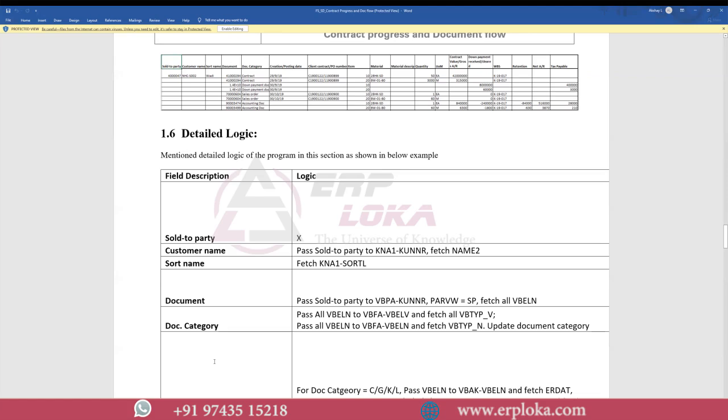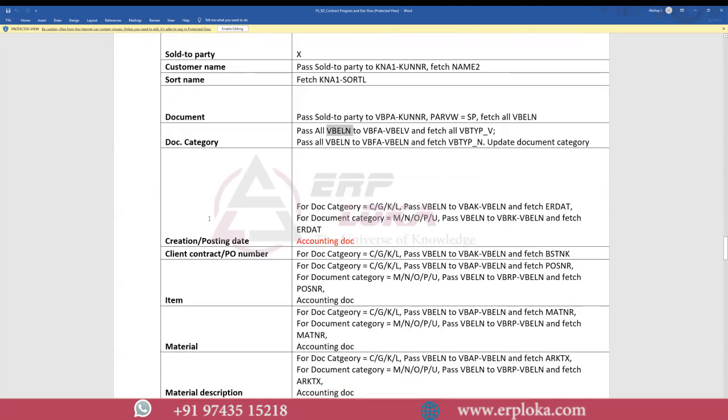And now you want the category type. What is the document category? As soon as you get the document number, based on the document number, you are going to fetch the document category. That is, you are going to use BBLELN, that is the document category. Then you move that data to this table so that you will get the document category. And you want the creation or posting date, when the data was created. Even that can be taken from the document number and the document category, and there you can fetch the document date or the posting date.